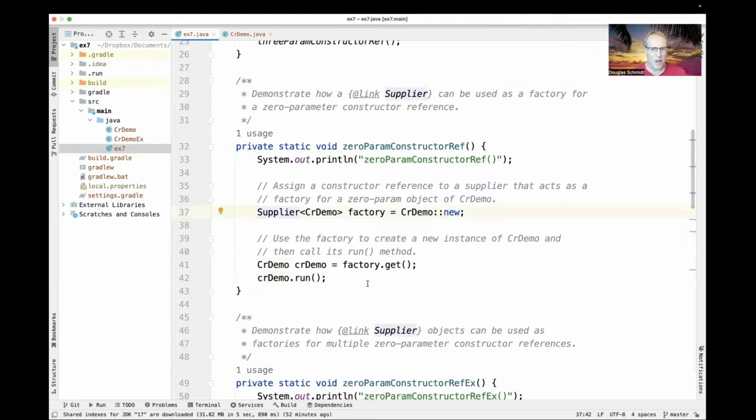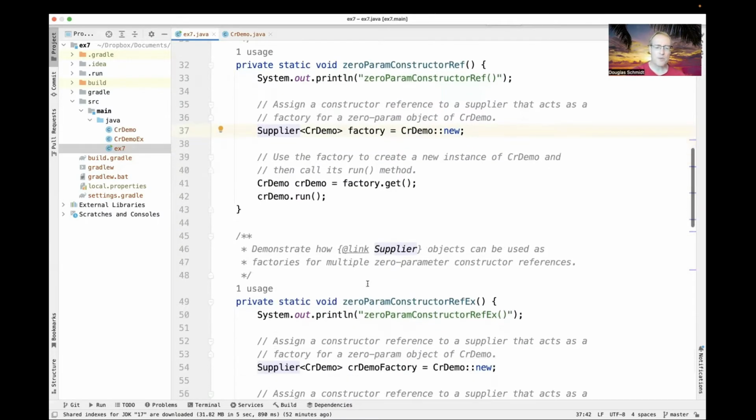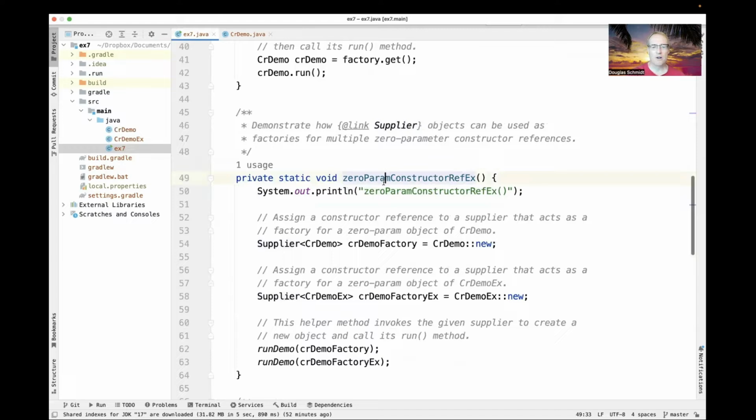Well, you might ask yourself, why is this any better than just using a constructor directly? Why do we need to have a constructor reference? So let's take a look at an example that will make that a little bit more clear. So this example is called 0 param constructor ref EX for the extended version. And this will demonstrate how we can have multiple supplier objects that can be used as factories for multiple 0 parameter constructor references. And this will hopefully make it a little bit more clear where Supplier comes in and why it's very useful.